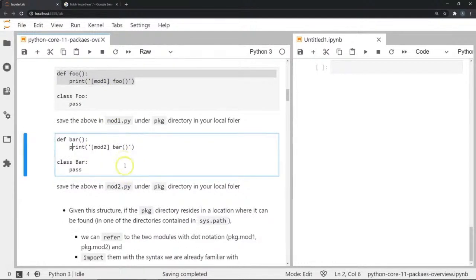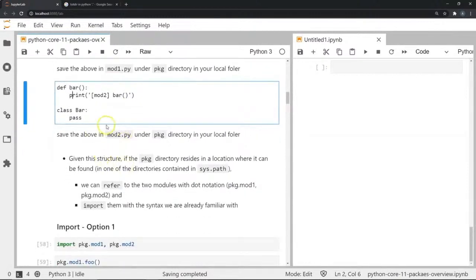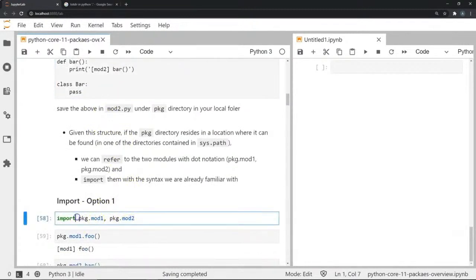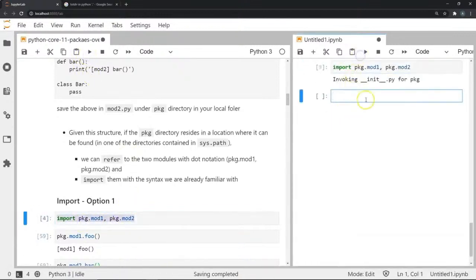Now I've already done this, so we can get to working with it. If I want to access these modules from the pkg folder, I can simply use the import command and the dot notation. So I can say import pkg.mod1, which will import the mod1 module from the pkg folder. Similarly, I can do the same thing for the mod2 module from the pkg folder in the same line. Now that it's been imported, I simply execute this, and it imports whatever we needed.